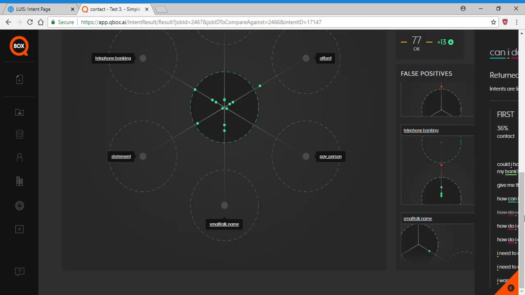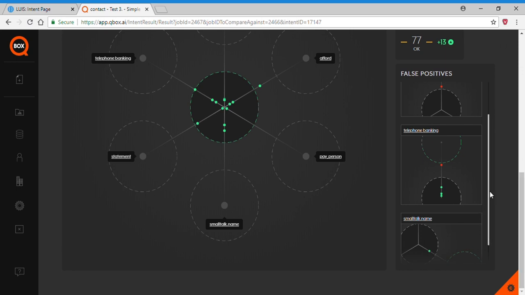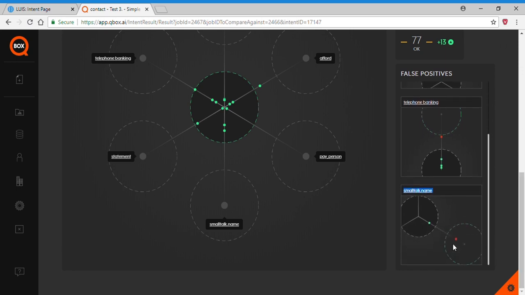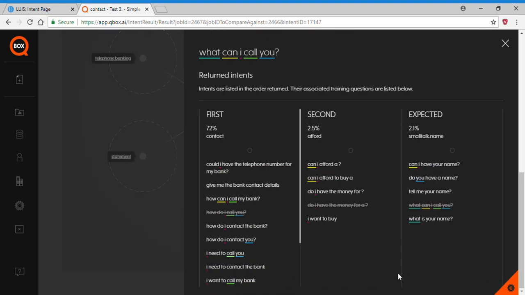Let's have a look at the third false positive. So we've got the small talk name intent, and within the Smalltalk name intent, we've got a question, what can I call you? So the concept of what to call this particular chatbot needs to be strengthened.